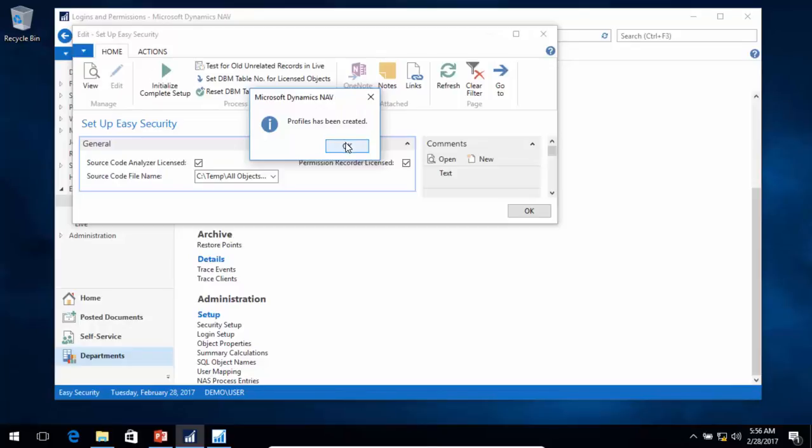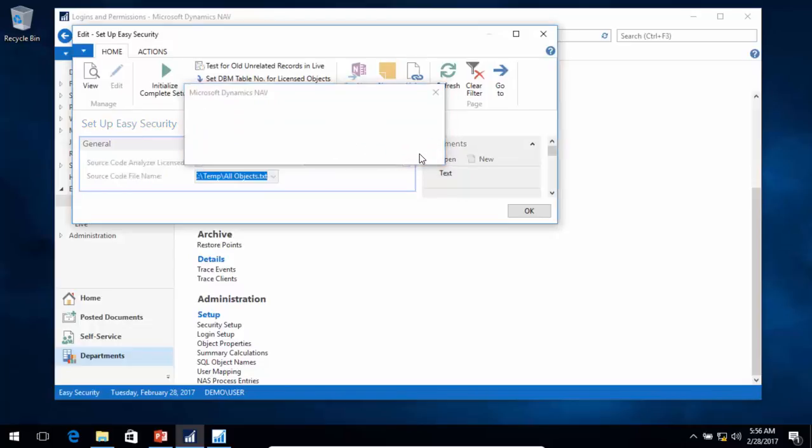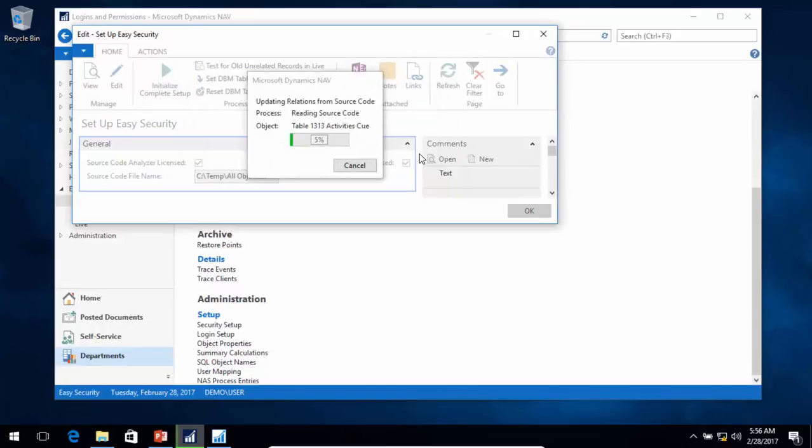As I start this one, we create 2 new profiles. We also create a restore point that will be an initial snapshot of the current data in the security system, and we will move that into the tables in Easy Security. After that, we're scanning the source code file. We're getting relations from there, both table relations, flow fields, fact boxes, and many other things. We're using that as you record permissions or work with security in general, both for lookup and also for improving recordings in there.